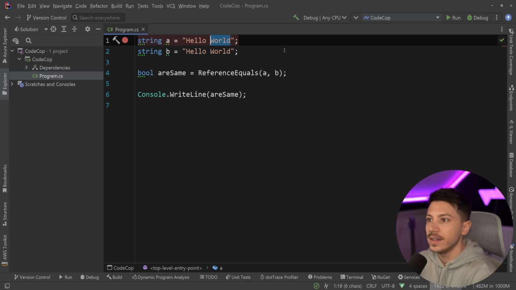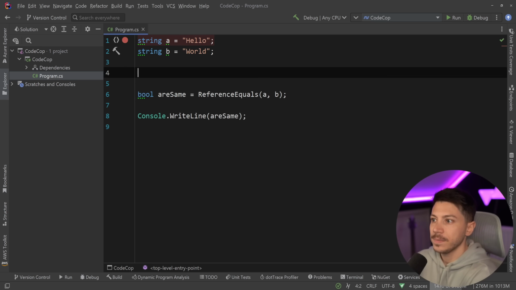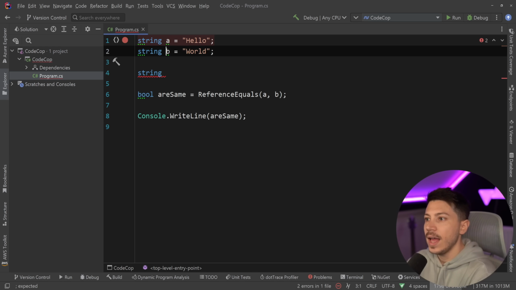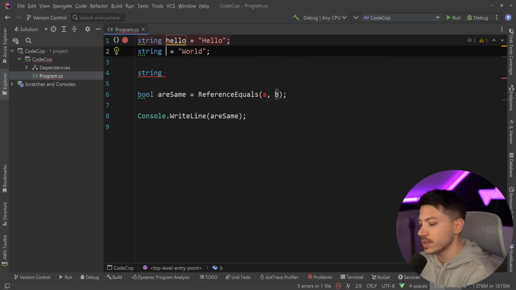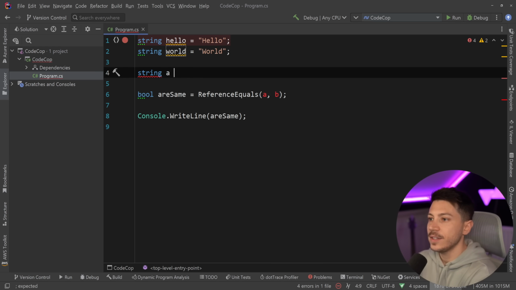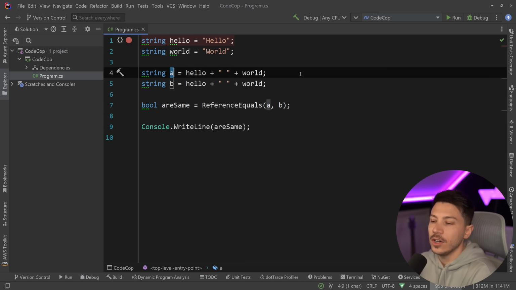What if I had hello here and world here, no space, and I had string A. In fact, I'm going to change this to hello just to make it easier to understand, and this world, and I said A equals hello plus world, and then I do the same thing over here. What do you think will happen now? Let's go ahead and run it.